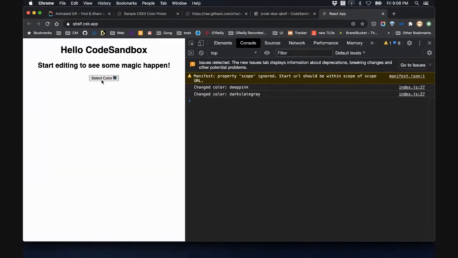And then I change it, and it still changes it. Nice. So about this design.